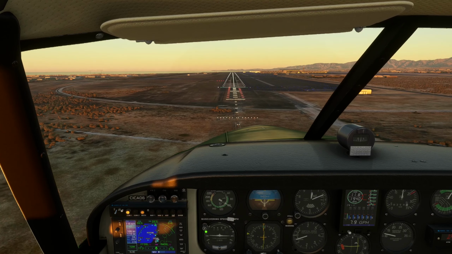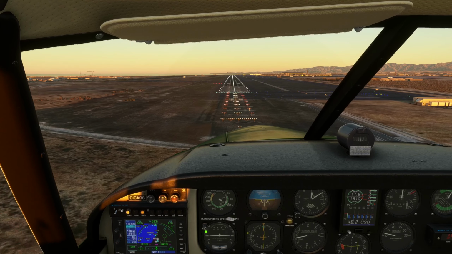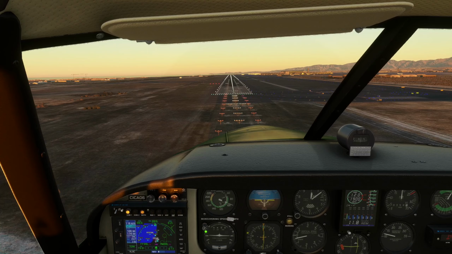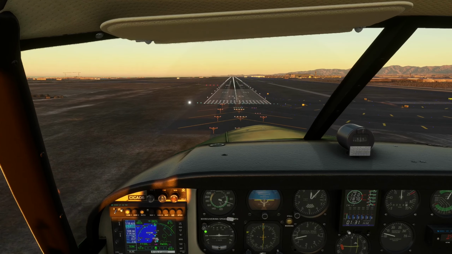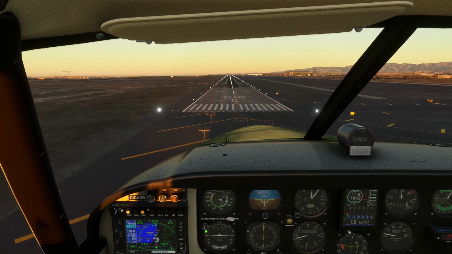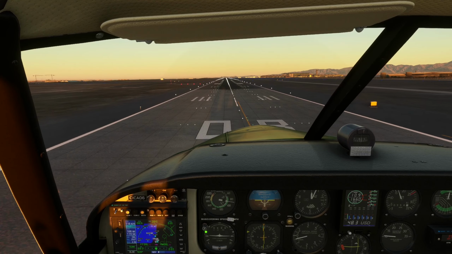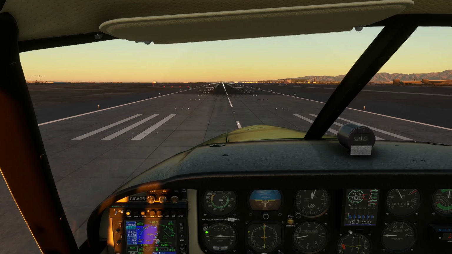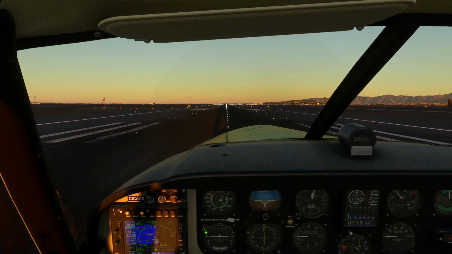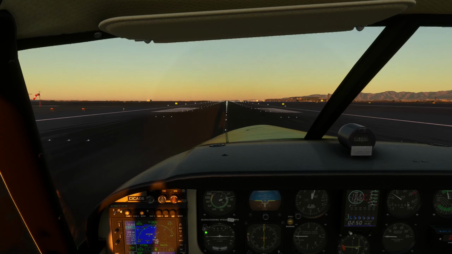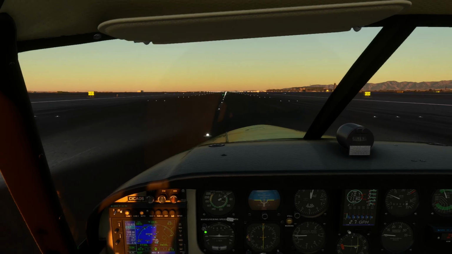So yeah, getting ready for touchdown. 08 left. Slopes a little bit, and then it glides down.